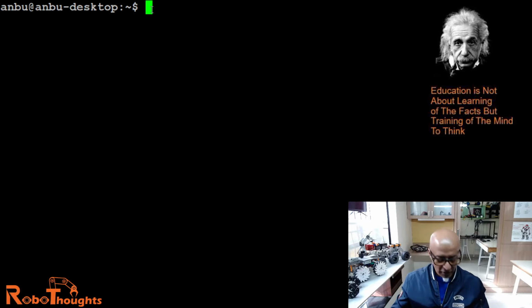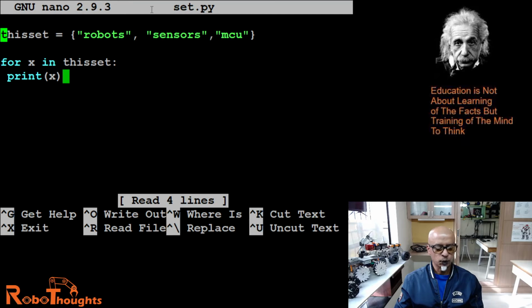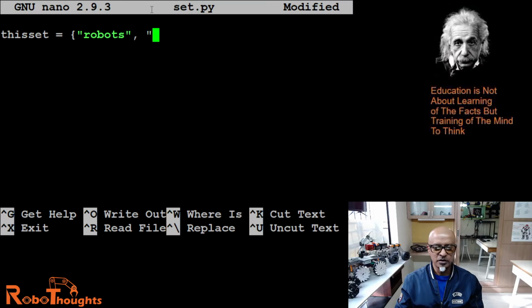Let's get into some coding on Jetson Nano using the most excellent Linux terminal. I hope you are able to see my screen. Yes, there you go. All right, let me open the existing file, nano set.py. Okay, so this is the previous code. I am going to delete this code. Let me create a new example.